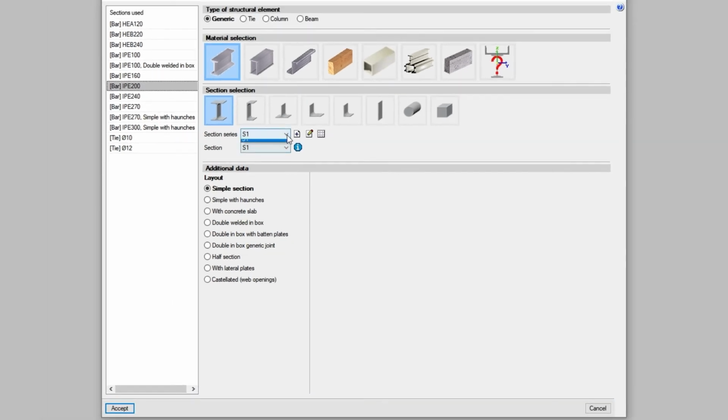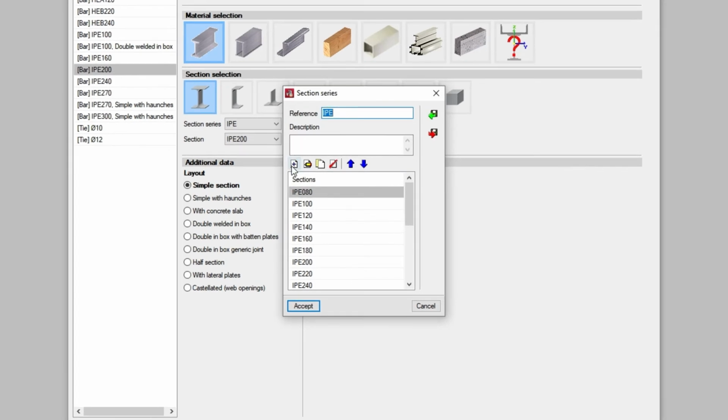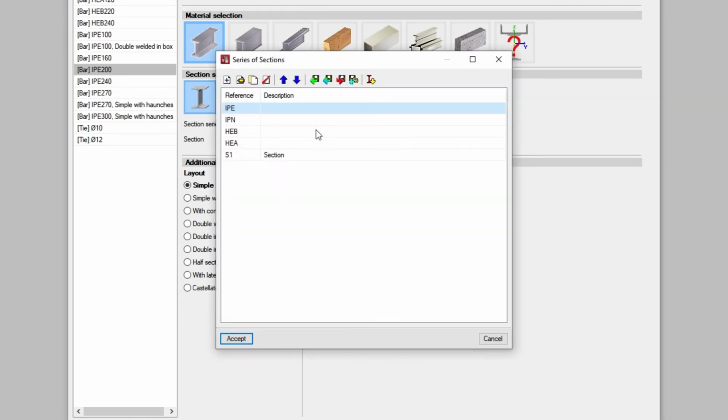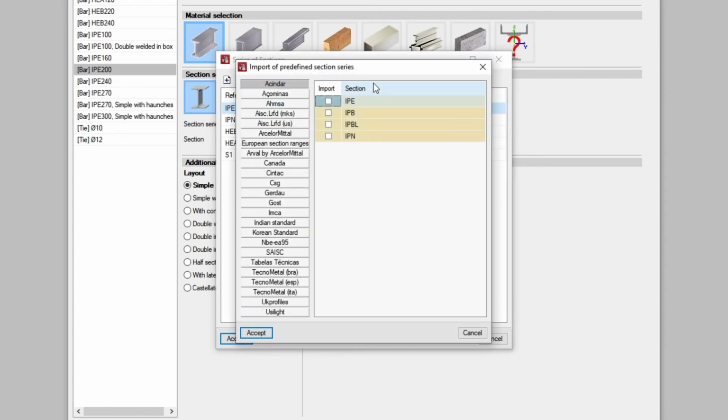If we select any previously created section series, we can make modifications to it using the Edit the Selected Type button. Further to the right, in Edit the List of Elements, we access the Section Series table. Here we can also manage, import, and export the created series. Additionally, in the right-hand side of the toolbar, there is a button that allows the import of predefined section series, taken from different manufacturer and code section catalogs.